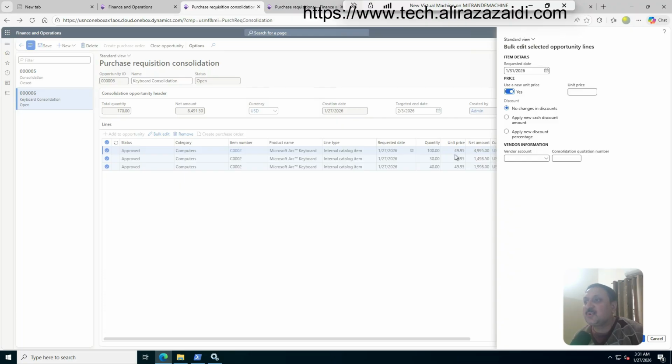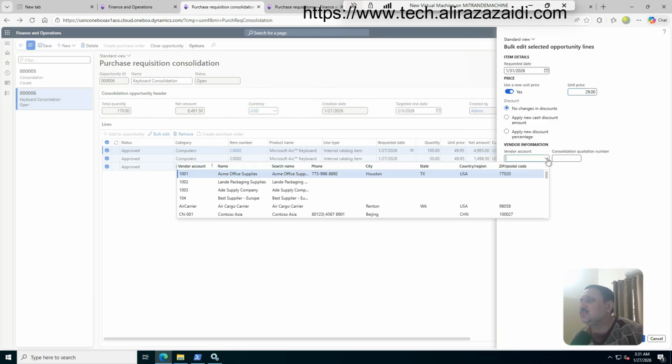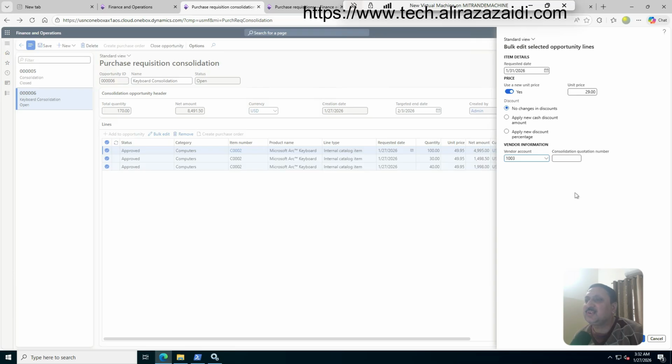You can see its price is 49, so I am going to set it to 39. I don't want to purchase from the USMF vendor, so I am going to purchase from ADE Supply Company. Then we have an option for the consolidation request number. Either we enter it here, or otherwise it comes at line level. So I'm going to enter C-002, apply to lines, and click OK.